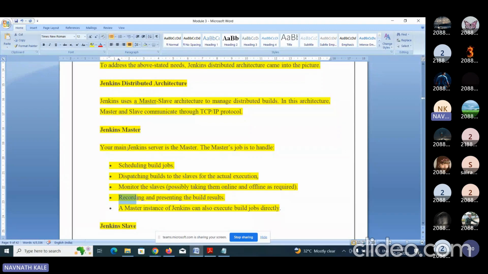Again, after that comes recording and presenting the build results. Your slave node performs the build, and after that the reports are sent back to the master, and the master presents those build results. That is one more job of the master node. And finally, a master instance of Jenkins can also execute the build jobs directly, meaning sometimes the master node itself performs the build. So these are the 4 to 5 tasks performed by the Jenkins master node.